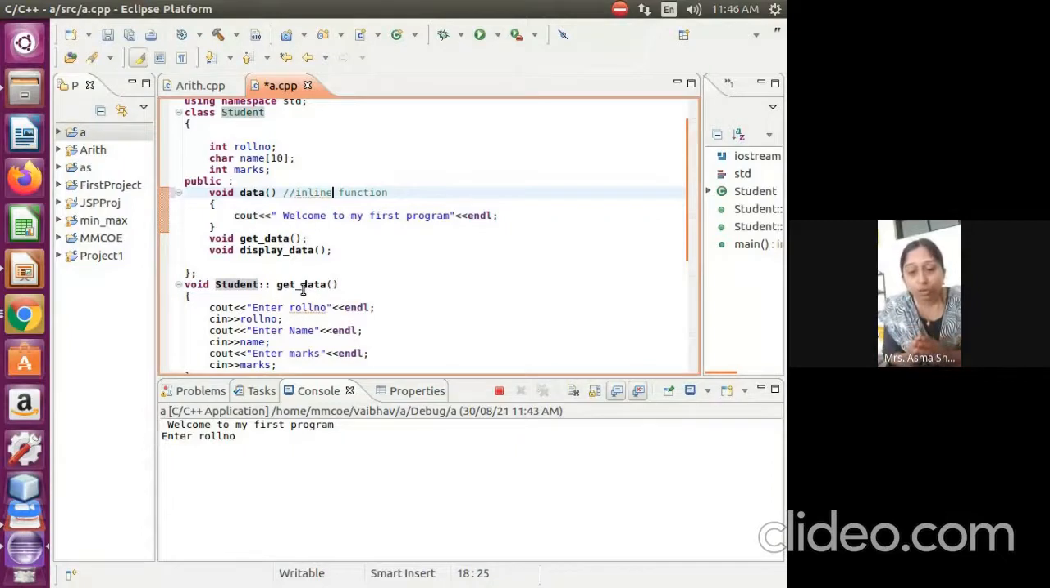So what you have to do? You have to practice all these things, so it will be easy for you to understand. There are lots of concepts learned today.